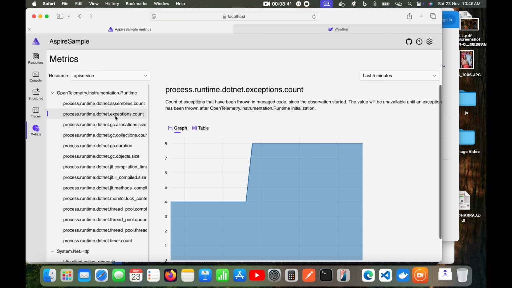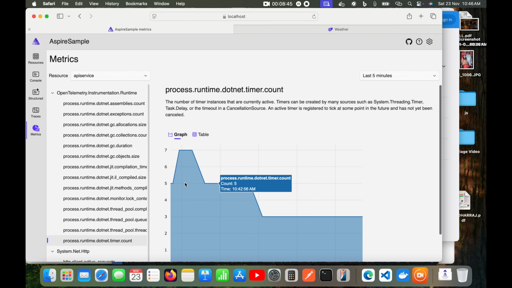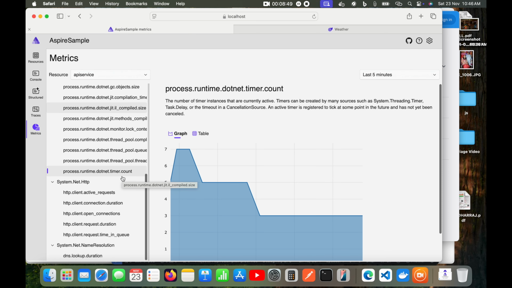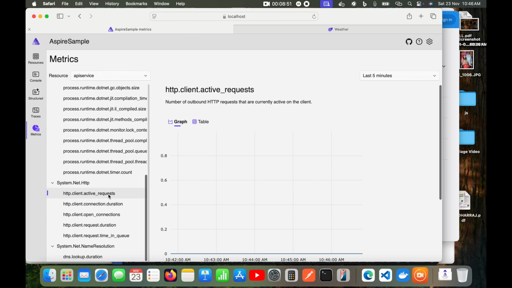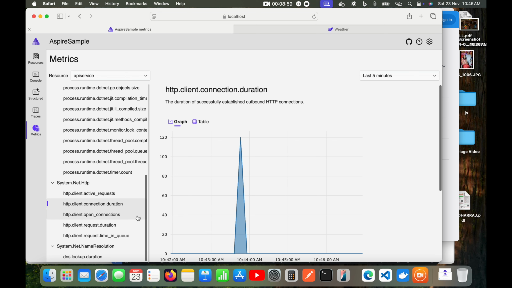and we can also say these are the things which will help in developing the project in the development environment, and also in the production or hosted environment. And here we have system.net HTTP requests. So currently there are no requests. Connection duration, we had no connection for 120 seconds.